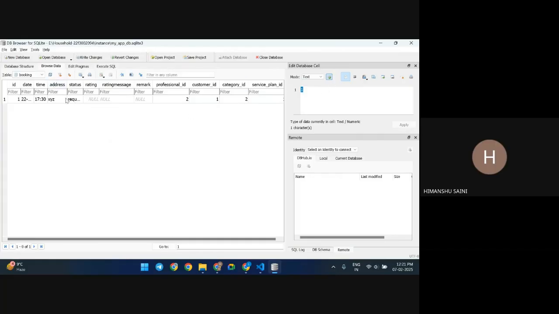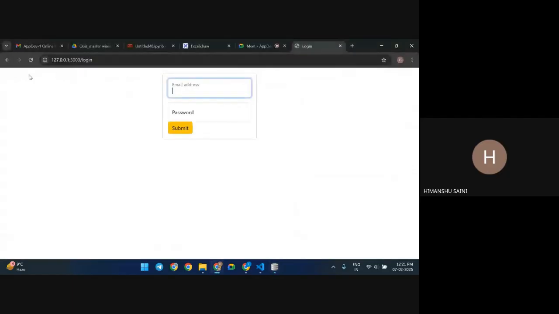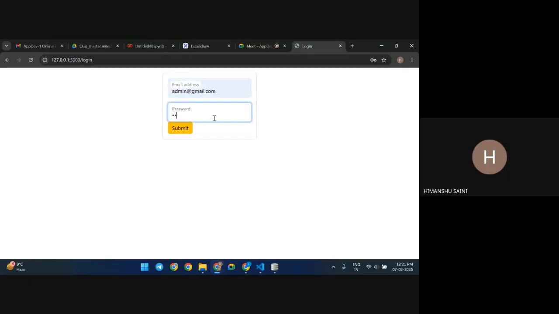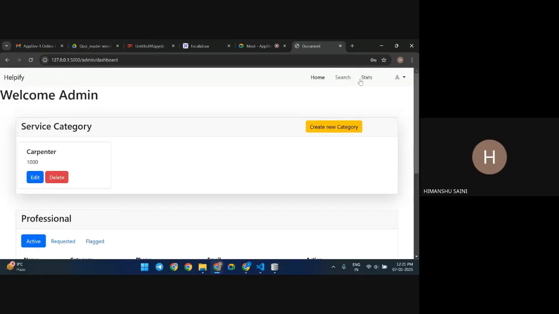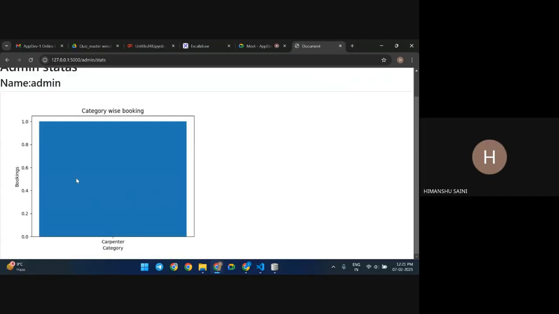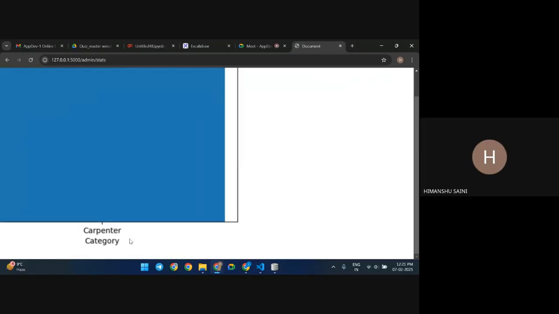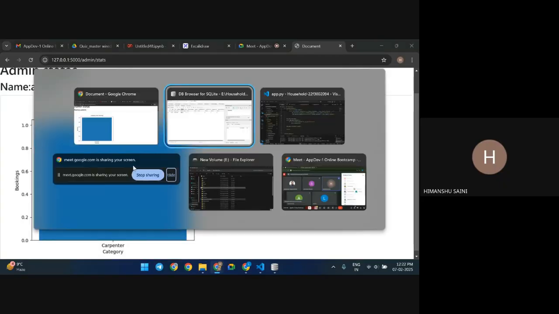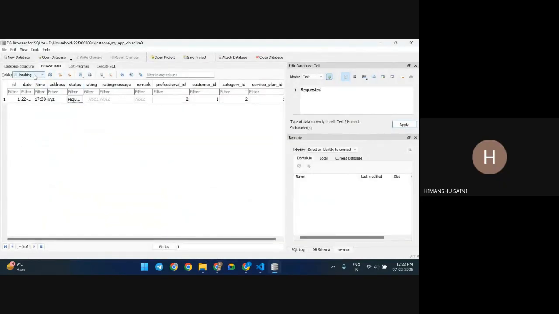And the service status should be Requested, capital R. Save it, and I think one should be shown right here, right? One should be shown here. Now, if I refresh that page, if I go to admin, XYZ, submit it. If I go to stats, the one will be shown, right? So, see the carpenter, are you able to see this carpenter? And one means there is one booking.